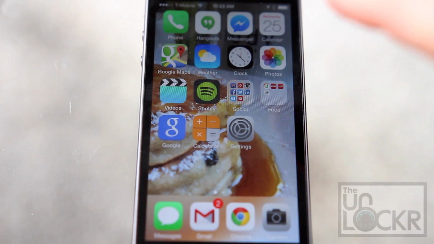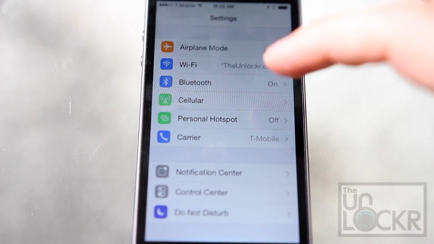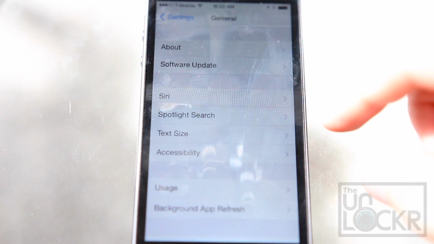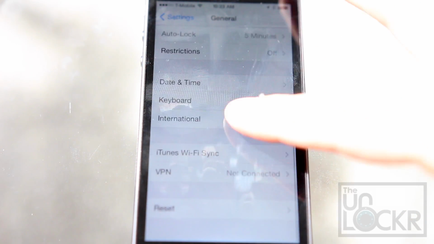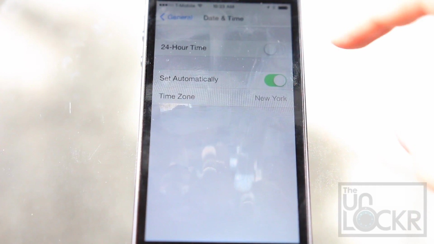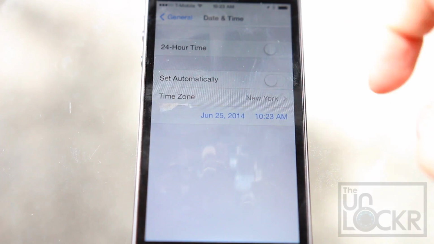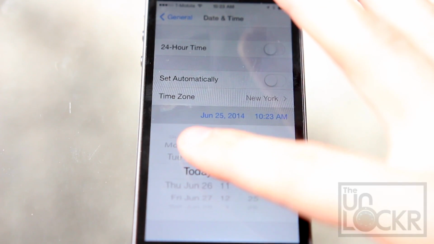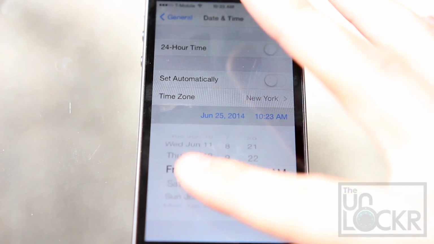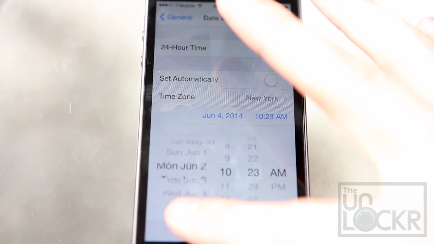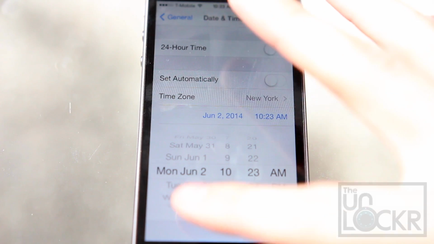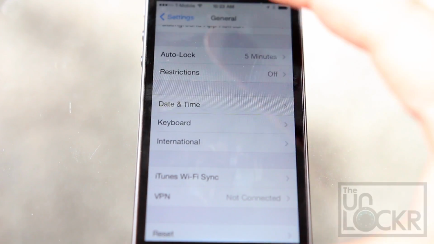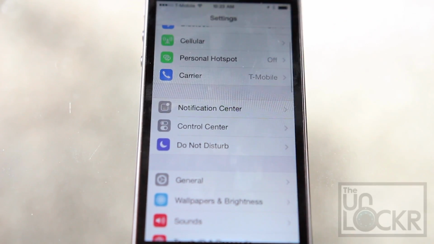Okay, on the device, we're going to go to Settings, and we're going to go to General, Date and Time, turn off Set Automatically, and we're going to tap that, and we're going to change it to June 2nd, 2014. The time shouldn't matter. Hit General, hit Settings, hit the Home button.